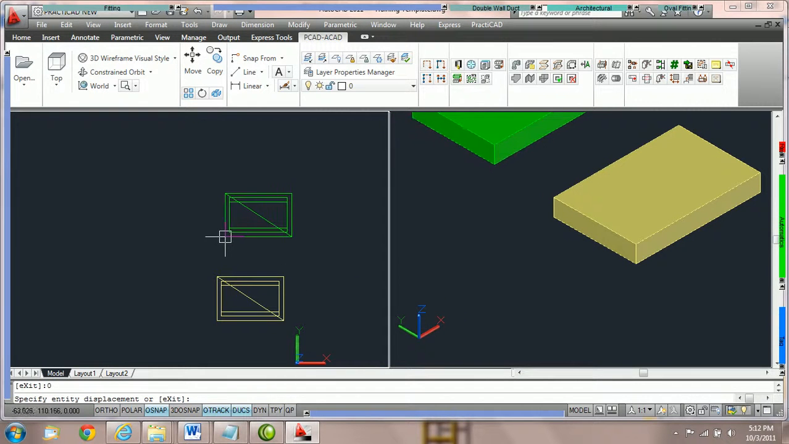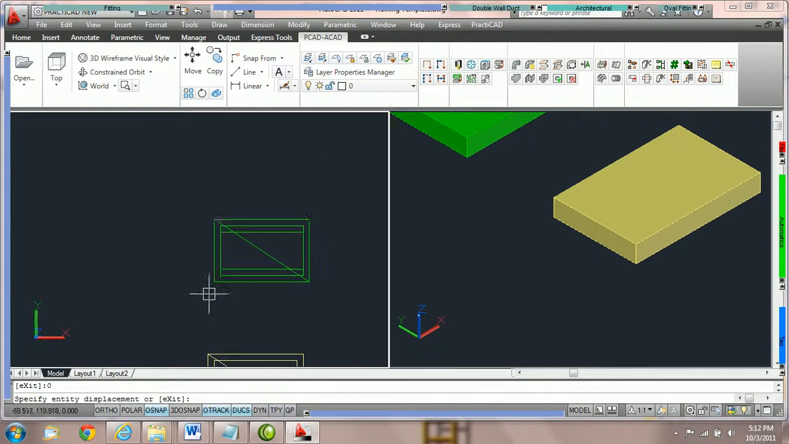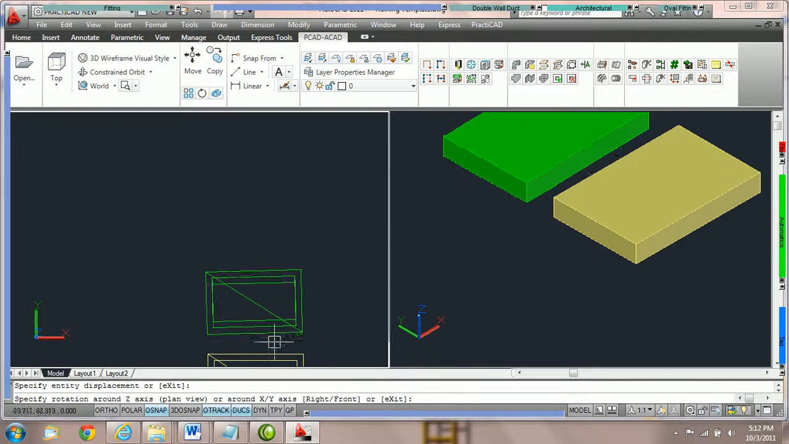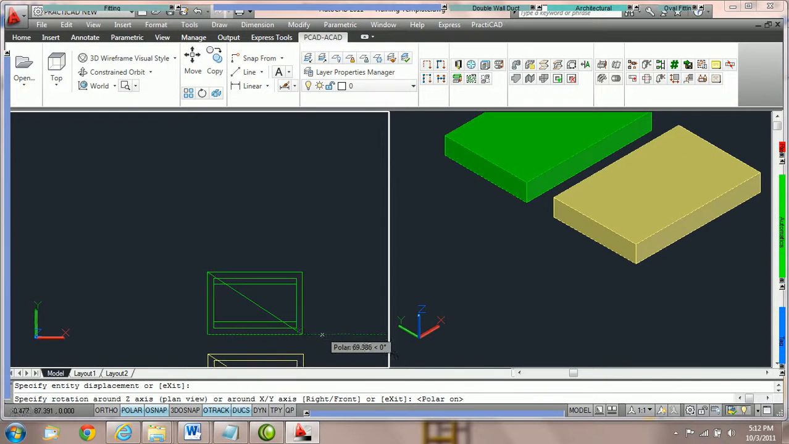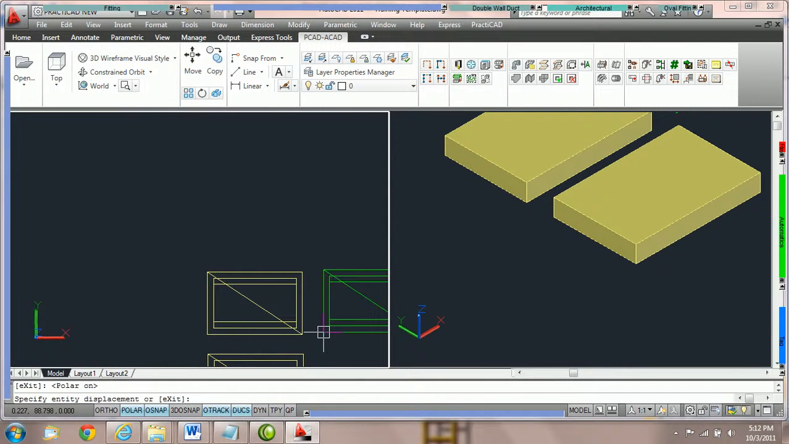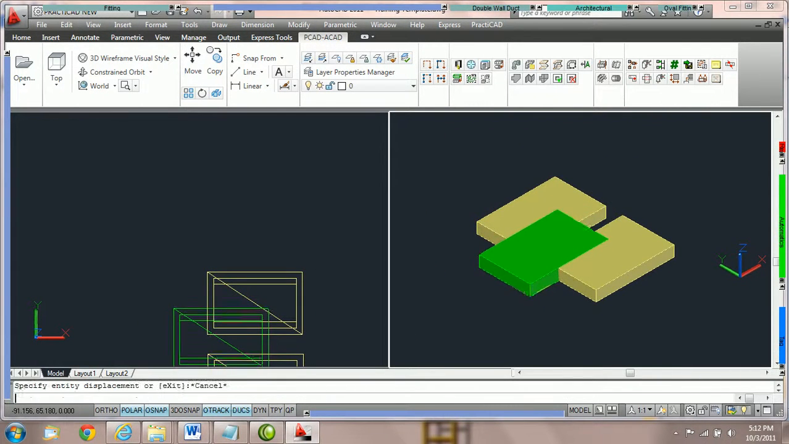Once again, all we need to do is click once on the light, choose the rotation. Here we're going to put the polar axes, polar line on, and we just click again for the rotation. And now what we've done is laid down two lights.